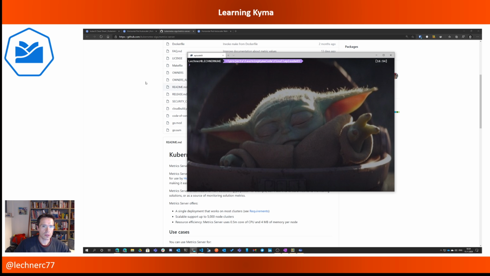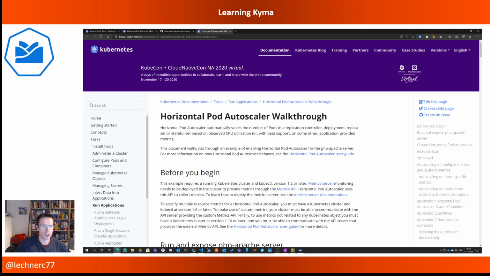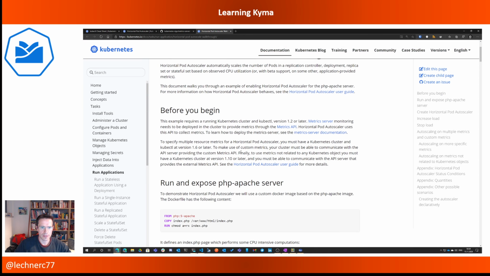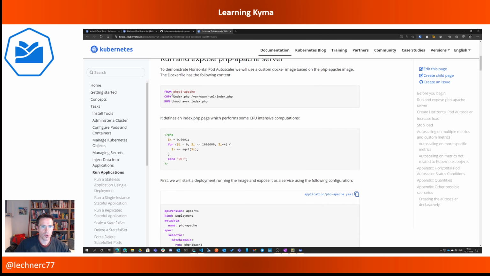So now, why don't we try out some scaling? And I really like the Kubernetes documentation more and more the longer I work with it. There is a walkthrough for the horizontal pod autoscaler. And here, before you begin, you see this metric server monitoring needs to be deployed, otherwise you will have a problem.